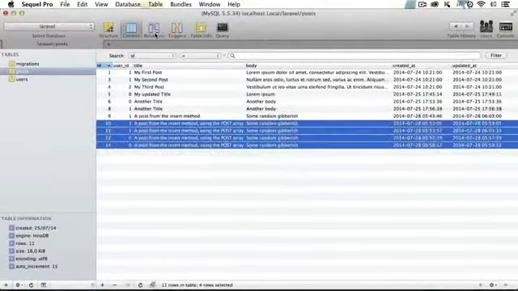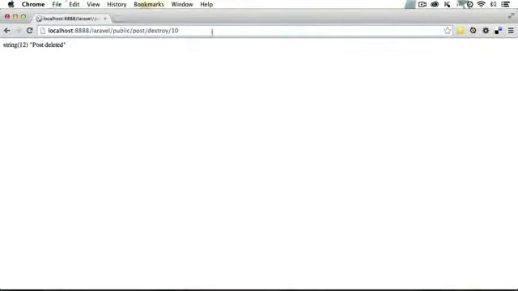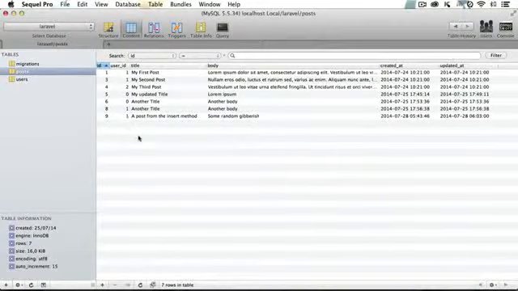So open up SQL Pro and check. And there you have it. Post number 11 is gone. Let's do 10, 12, 14 as well. Reload, and they're gone as well.